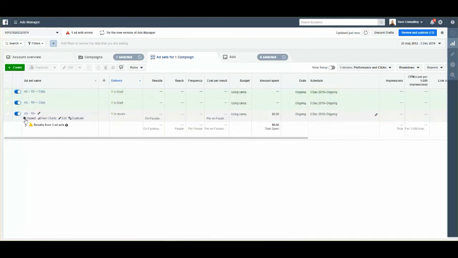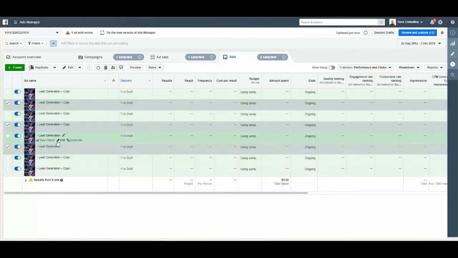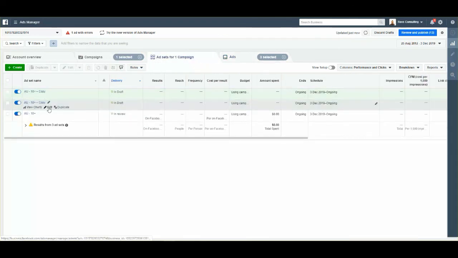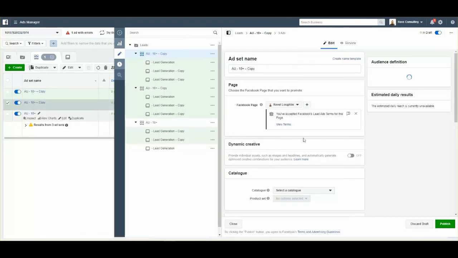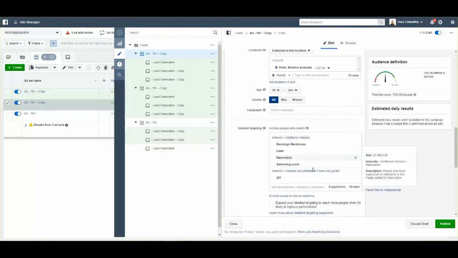You've got 3 ad sets here, and the reason that we duplicate the ads first before the ad set is because now each one of these copies has the 3 ads in it. Okay, not all of them, it's just showing all of that because I haven't pushed them through yet. But the way you would change this would be to go to edit on one of these ad sets, scroll down, and change up the interests.